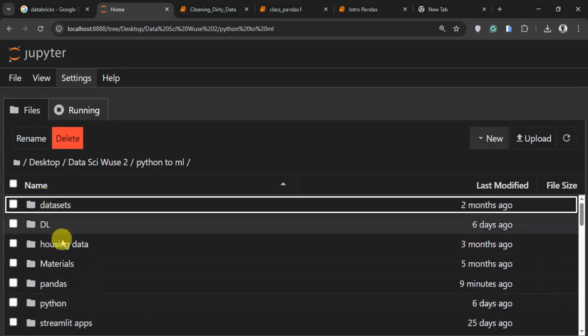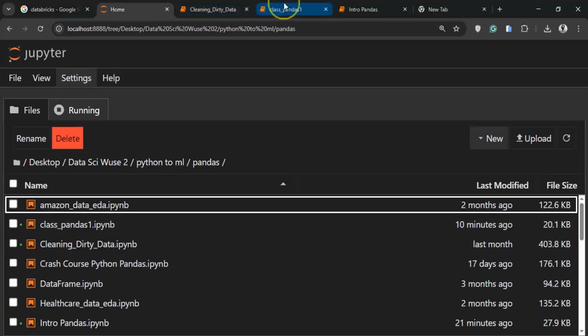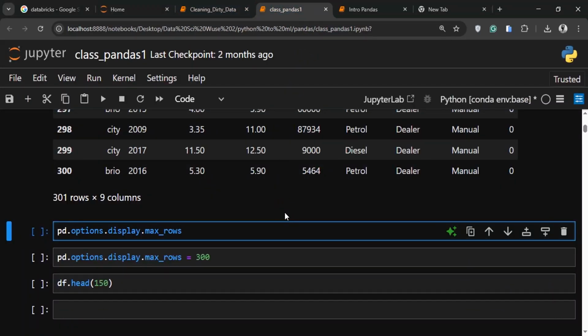So that you don't have to be running from one place to another each time. Okay. Now we are all in the same place. Let's proceed.